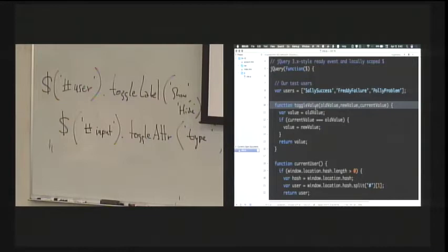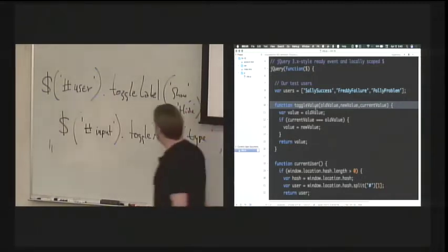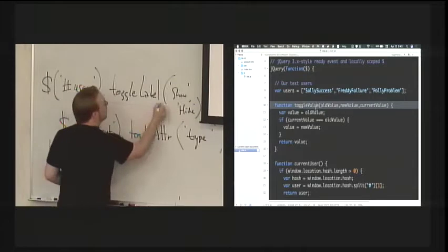This just says toggle value, right? Which might be an attribute value or a label or true false. Who knows what it could be, right? This could be a lot of different things. So how do I, in jQuery, write my own methods like this?